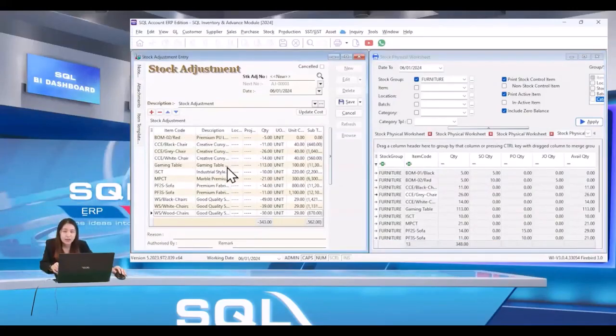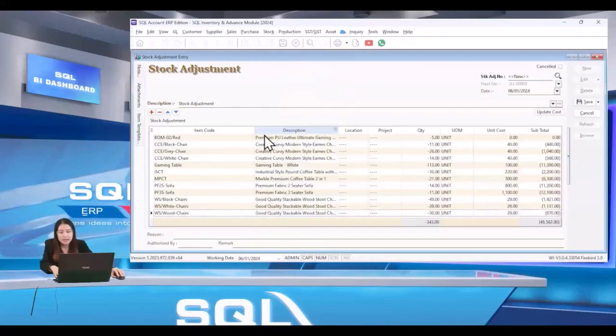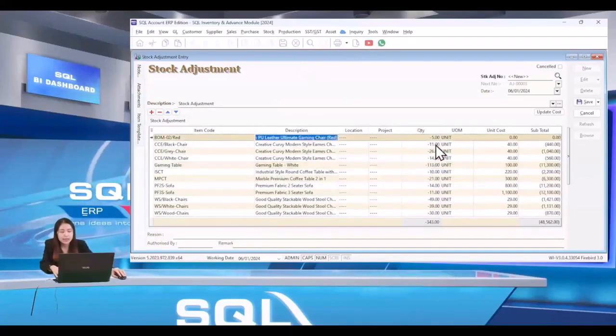If let's say only one item, it's okay, but if your company is going to adjust 100 plus stock items, then you would need to key in one by one. Impossible, right? So you just drag and drop, a very fast way to select all the item codes under the furniture stock group. After I drag and drop, you can see now the negative quantity here.